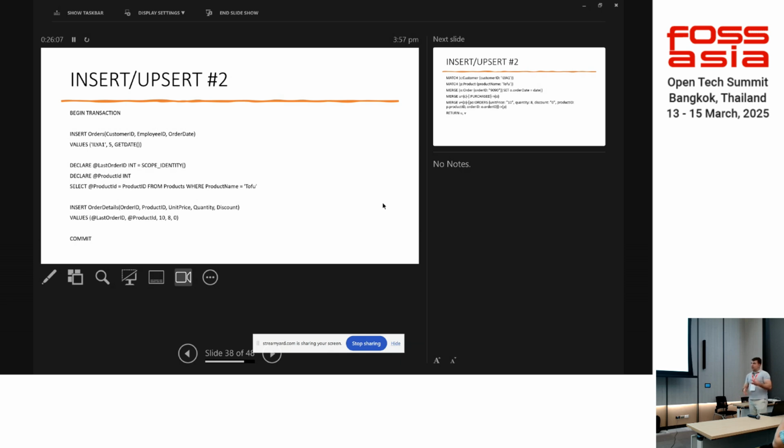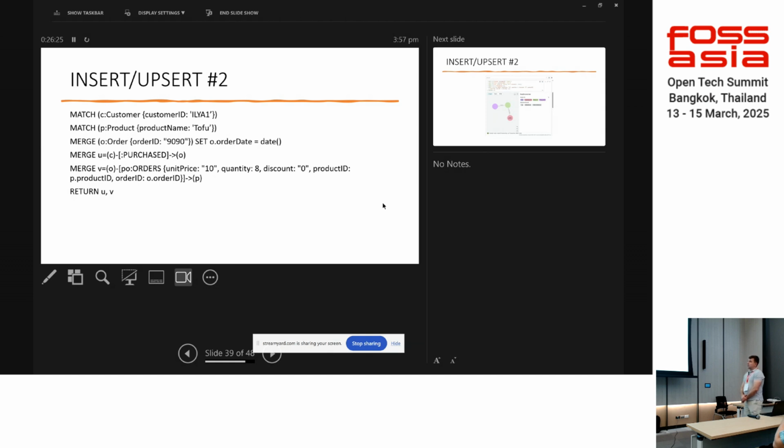So multiple updates are getting more interesting. Here I'm trying to add a new order, which means I have to do several insert statements, and usually in SQL we use transactions for that. In Cypher, it works in a more declarative way. When you write one query, it may have multiple MATCH and MERGE statements. So inside one query, you can run multiple upsert operations, but it all runs as one transaction.